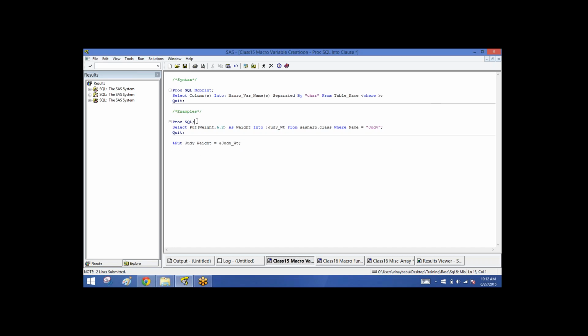So what did we do? We used PROC SQL. It starts with a PROC SQL and ends with a quit. SELECT is used, and the INTO statement puts the weight into the weight variable, and this will be created as a macro variable. What it does is similar to a set statement from sashelp.class, and you can also use the where option.